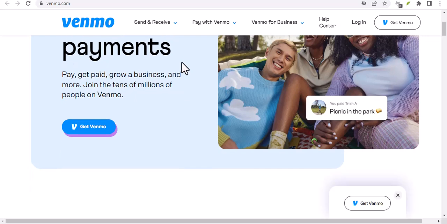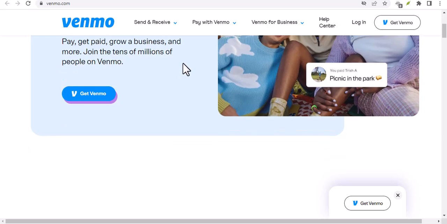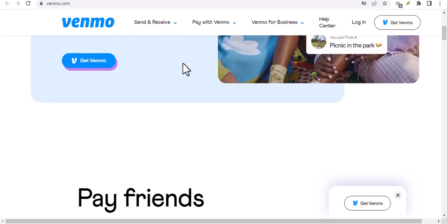Ever felt that frustrating moment when you're trying to send money on Venmo, but your contact is nowhere to be found? It's like searching for a needle in a digital haystack.